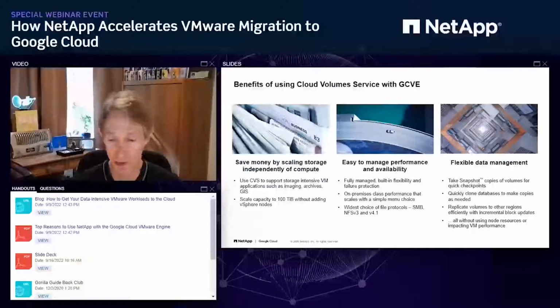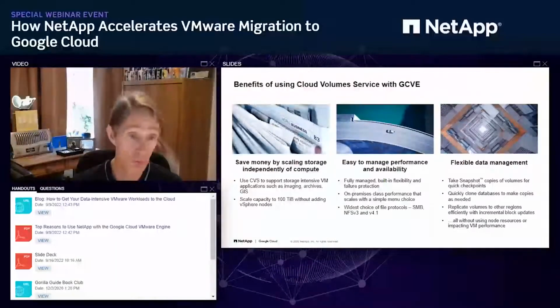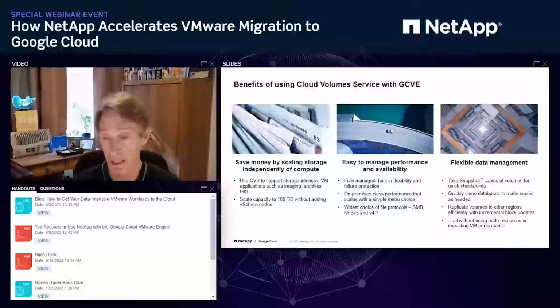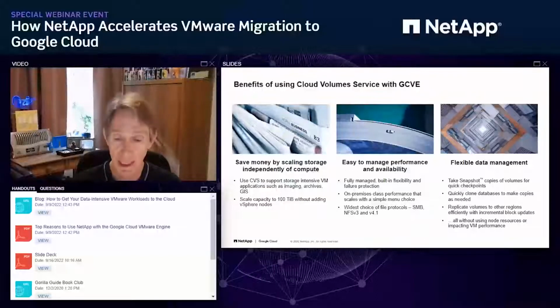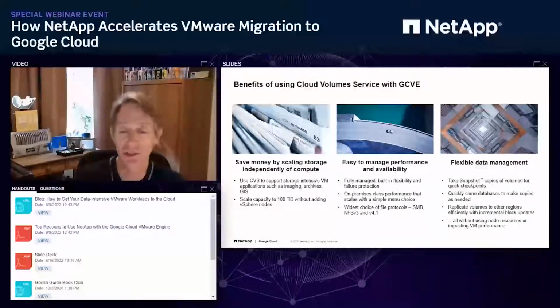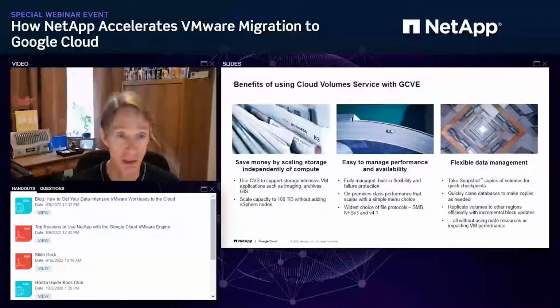When I used to size vSphere hosts and storage, we would say 80 gigs as a typical VM's requirement. But some of these really large VMs can take a lot of storage. And we support up to 100 terabytes. And you can add multiple volumes if you like. And this allows you to scale your storage without having to add vSphere nodes. And it's just like GCVE. It's a fully managed UI. You don't have to manage the hardware. You don't have to manage the software. There's no patching. Basically, just pick through the menu, say, this is what I want.